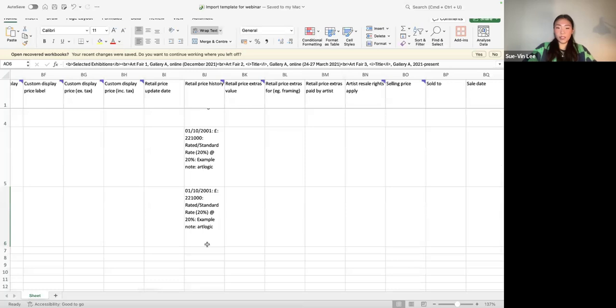So for your retail price history, if there are occasions where you need to add that, there is special formatting for this as well. So here you have to put the date, the currency, the price, then the tax status, and then any notes and who it was updated by. And all of this information needs to be separated by colon. And I'll show you how that looks in your artwork records as well.